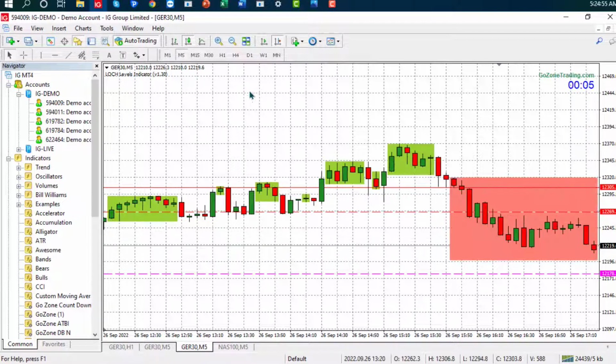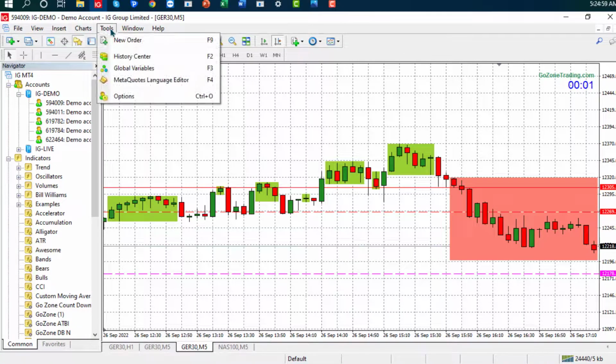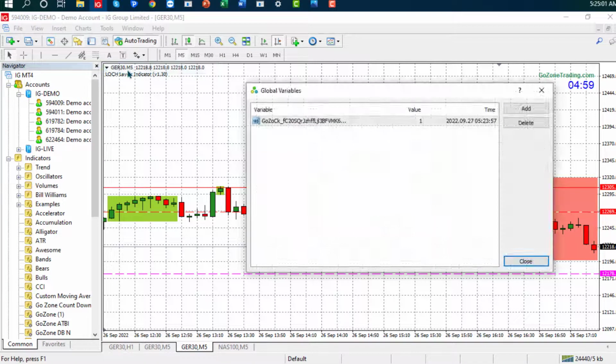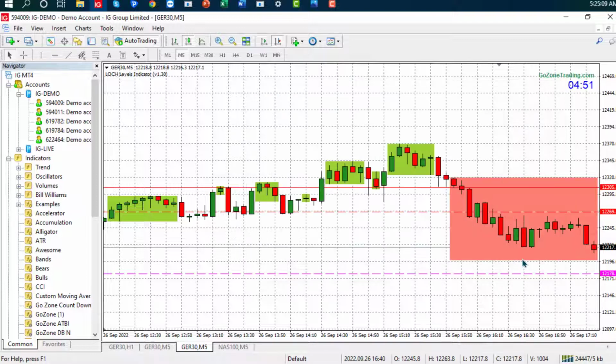If it doesn't come back up at that point, go up to Tools, go to Global Variables, and where it says Go Zone, highlight it, delete it, and then hit Close. Give it a second and the indicator should pop back up. If you've done those steps and it has not come back up, please contact us at gozonetrading.com and we will get you sorted out as soon as possible.